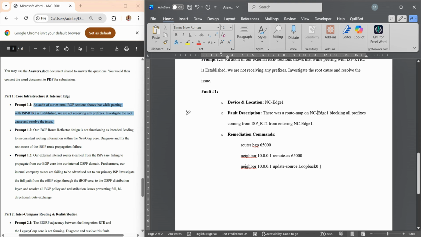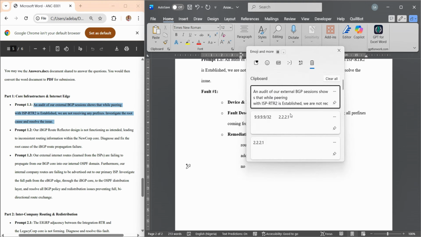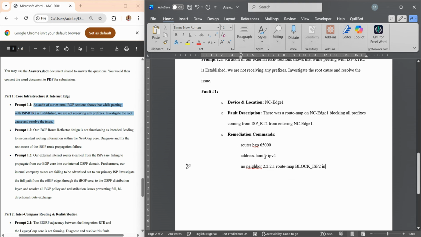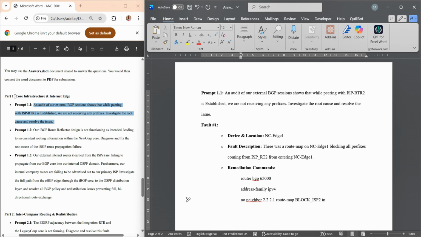So the remediation commands we used, I think we used router BGP rather. We entered the address family IPv4, right? And we said no neighbor this, and that resolved the issue. So this is the correct solution for prompt 1.1.